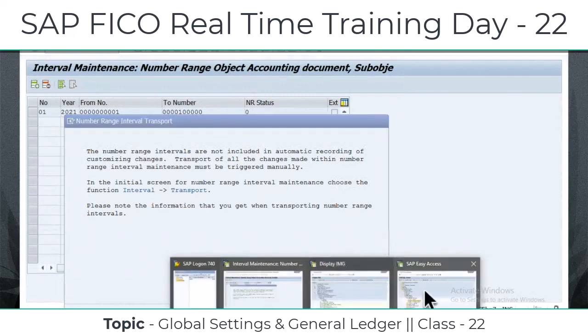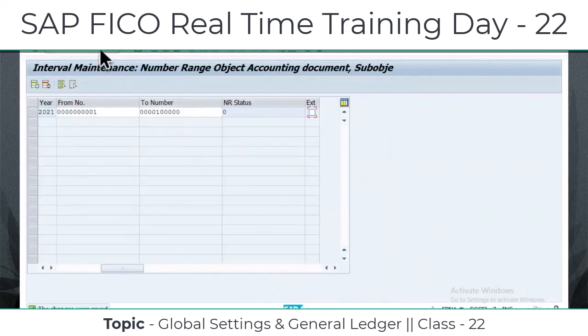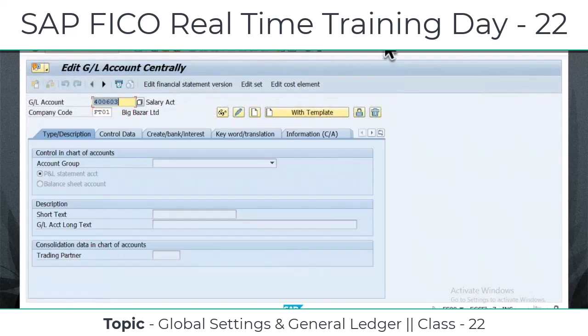The doubt is about the reconciliation account type. Sir, we have to create one GL account for reconciliation. Okay, one second. First, let me create it. Sundry creditors, first.